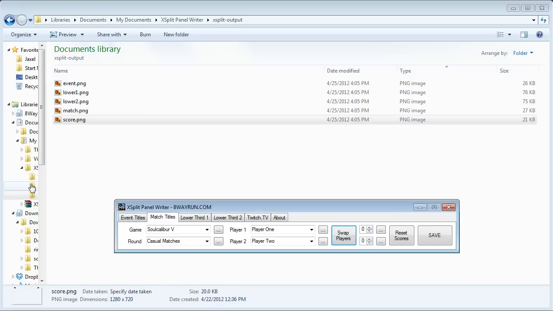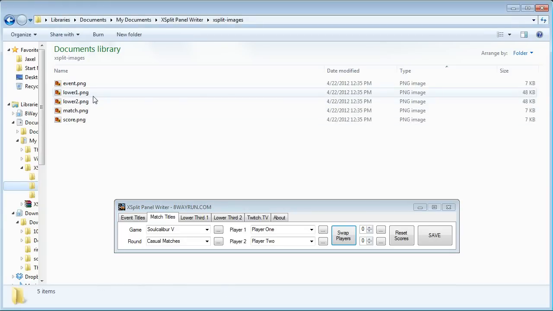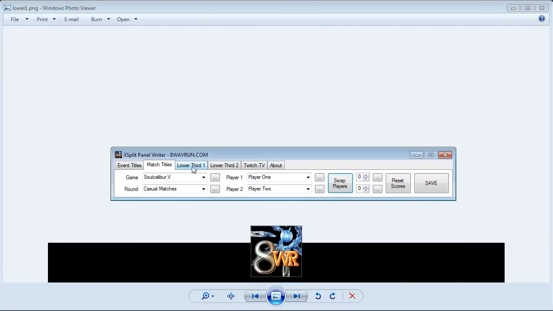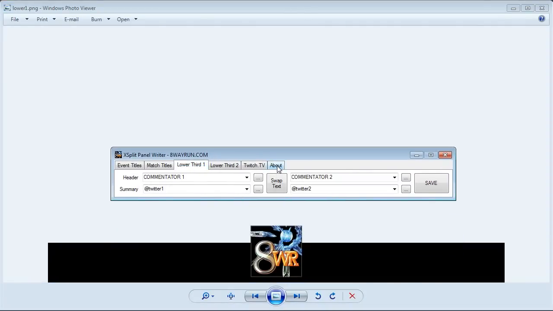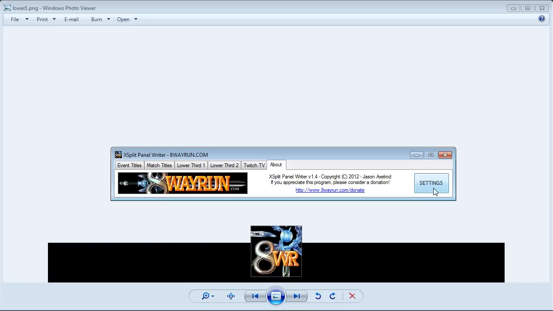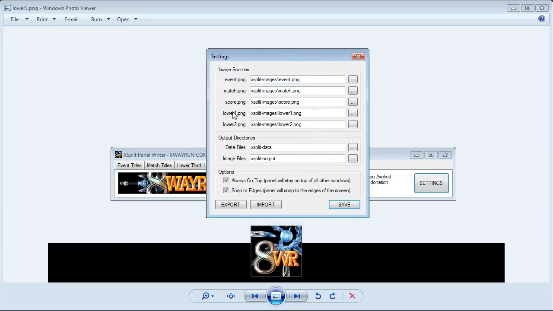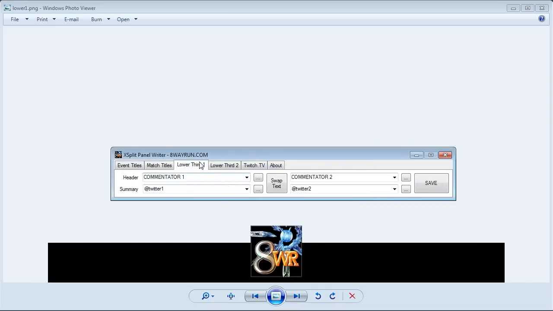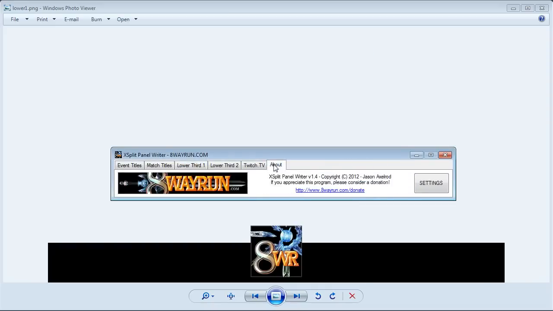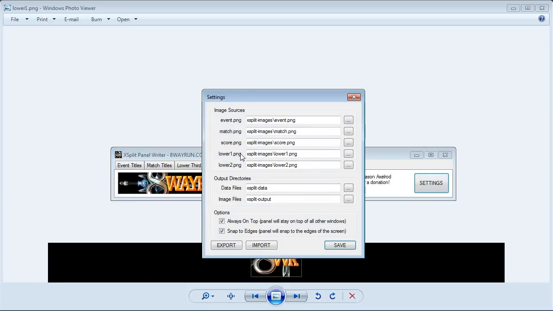Now, going into these images, I was talking about blanks. Let's look at lower one blank. Lower one blank is just lower one.png, but it is my blank image. It has no text on it. If we go to the About tab and click on Settings, you can see that the lower one image is looking for the lower one blank from the XSplit images folder. What it does is take the text in these lower one fields and save it to an image called lower one.png in the image file output directory, which we are calling XSplit output.